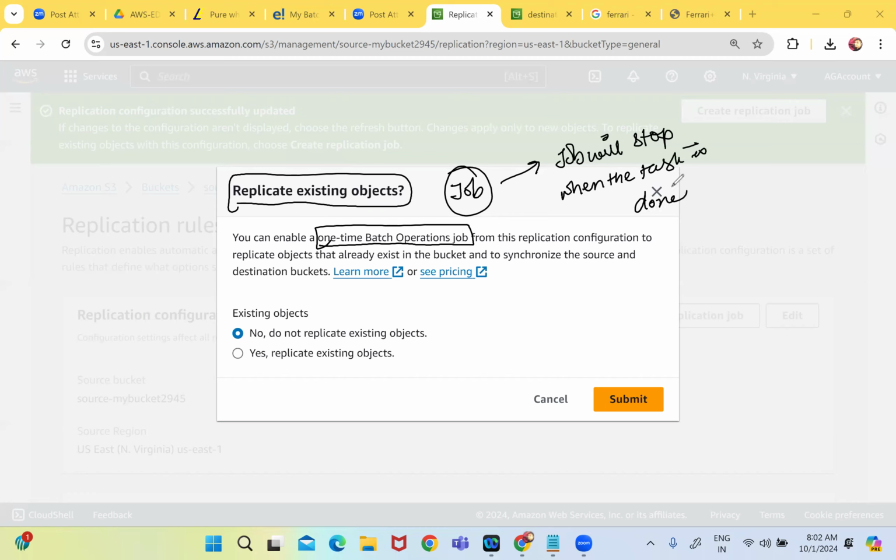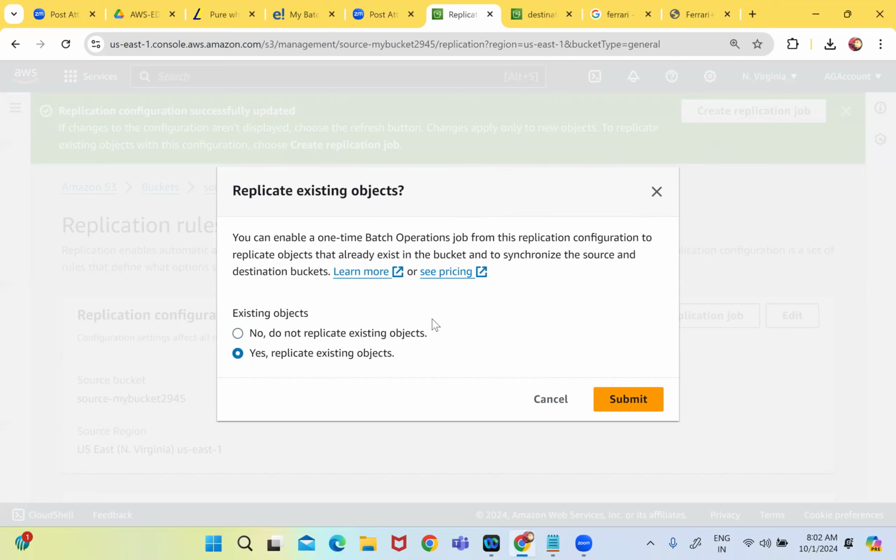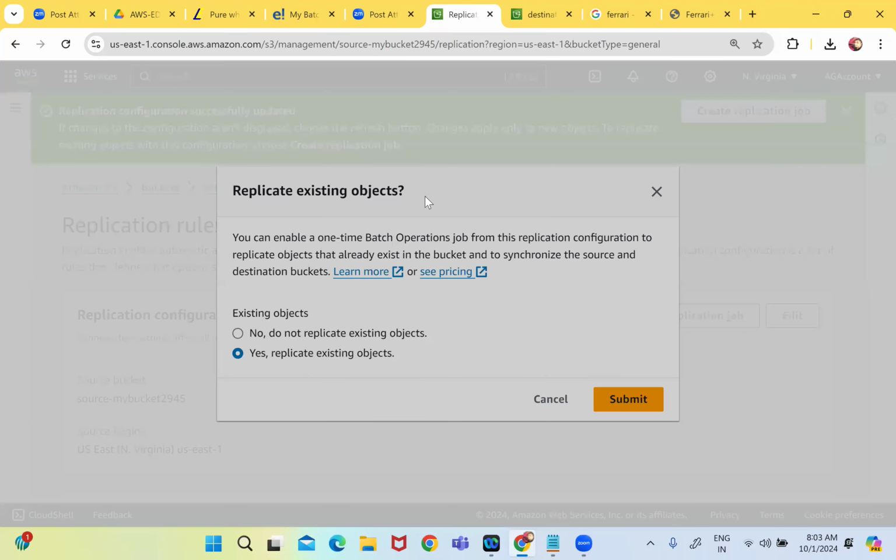And what is my task here? My task is to replicate the existing object. So as soon as it is able to replicate the existing object, it will stop. I can also generate reports. I will show you. When I click on submit now, it will ask me whether I want to submit or generate the reports. If you don't want to replicate any existing object, then you will say no. But if you want to replicate some existing objects, then you will say yes. For that, a job will be created, and there's pricing involved with that particular job.